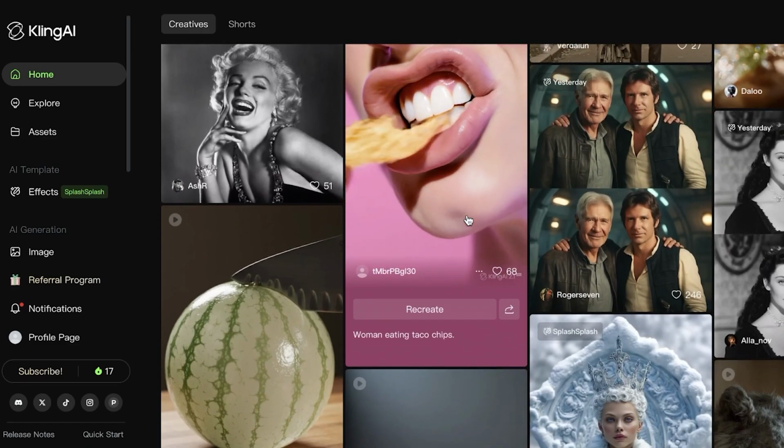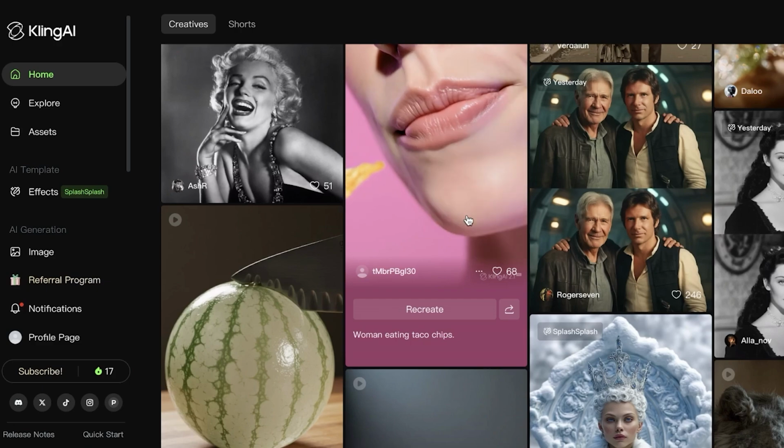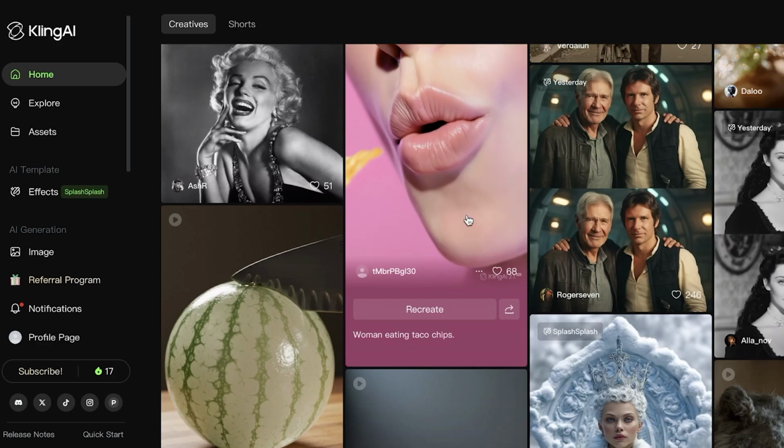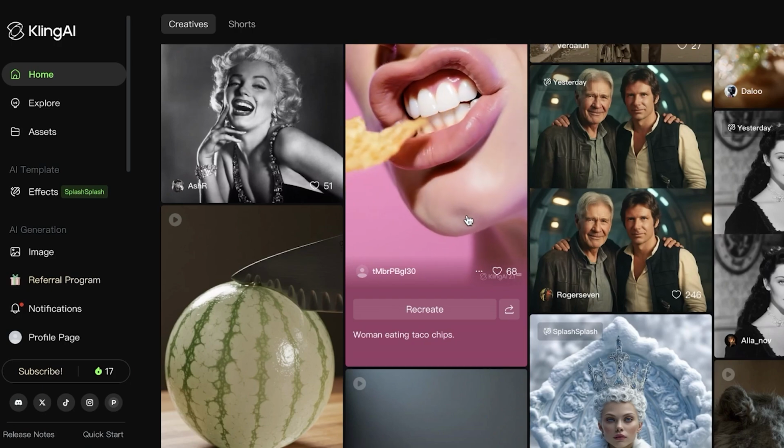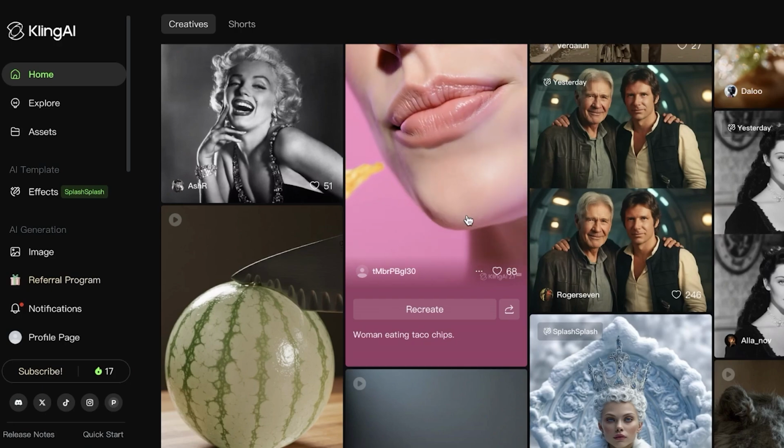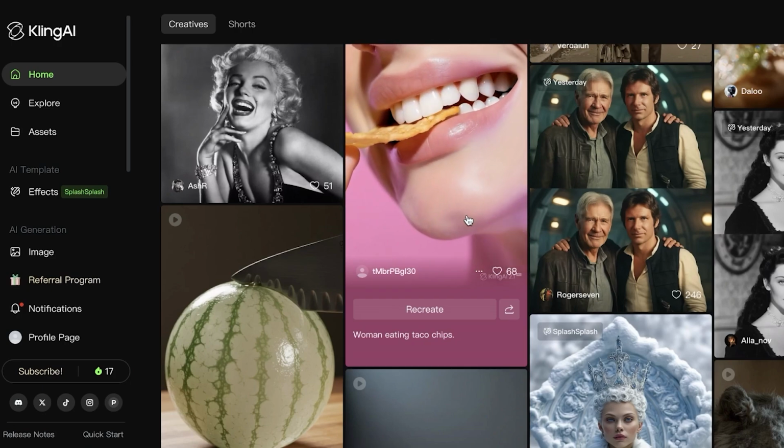So in conclusion, I would say based upon your needs, you can choose Veo 3 for polished videos, for fast videos, and for integrated audio capabilities, whereas if you are someone with a budget-friendly experimental outlook, then you can use Kling AI.